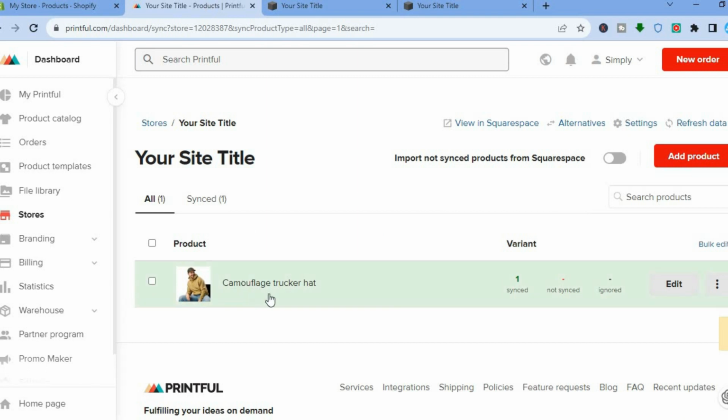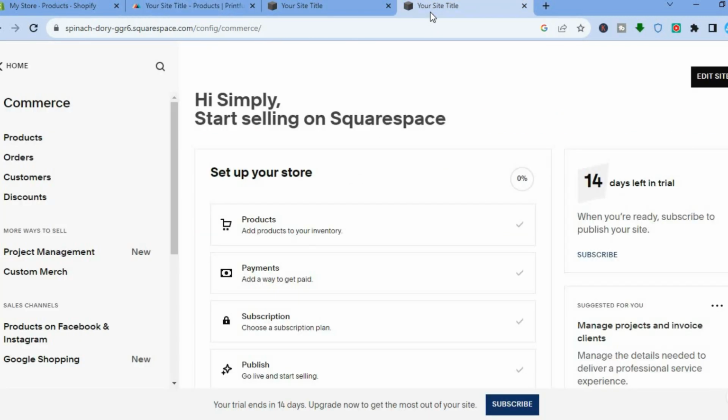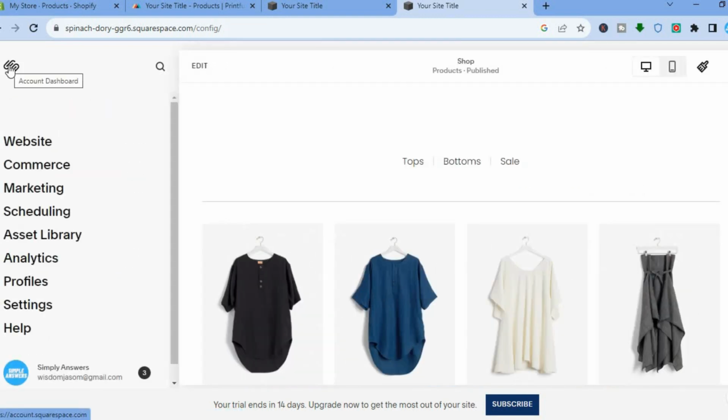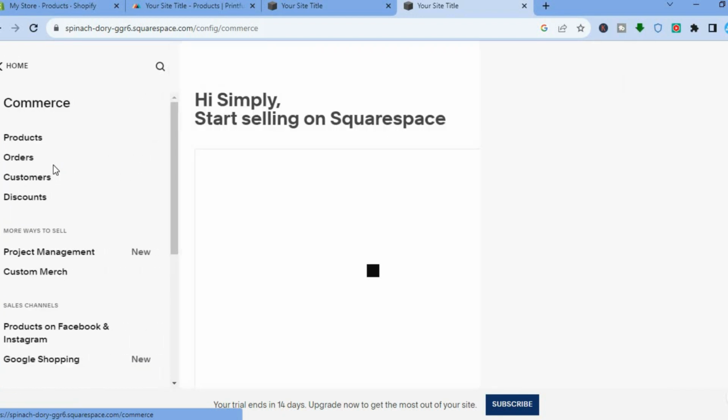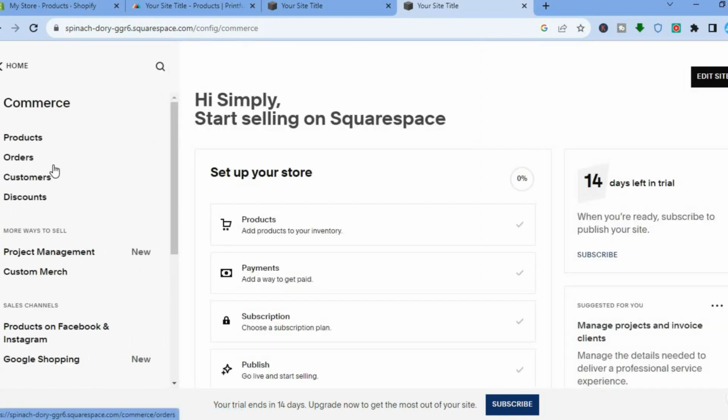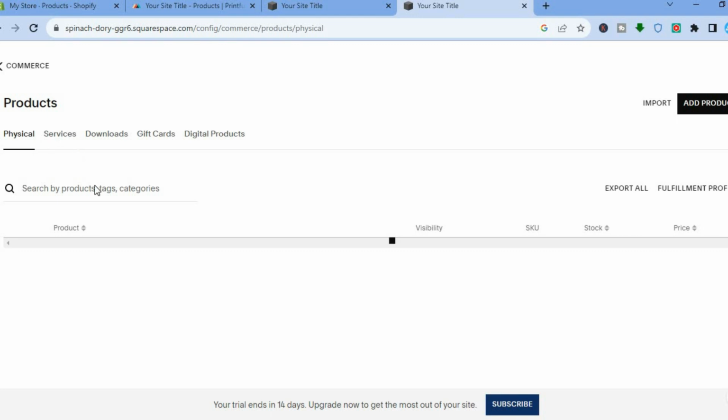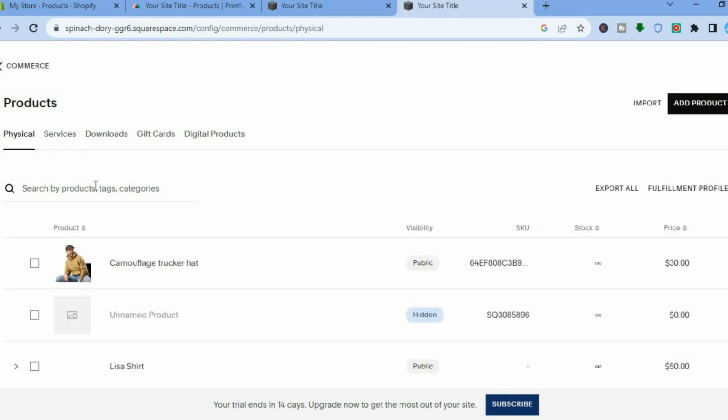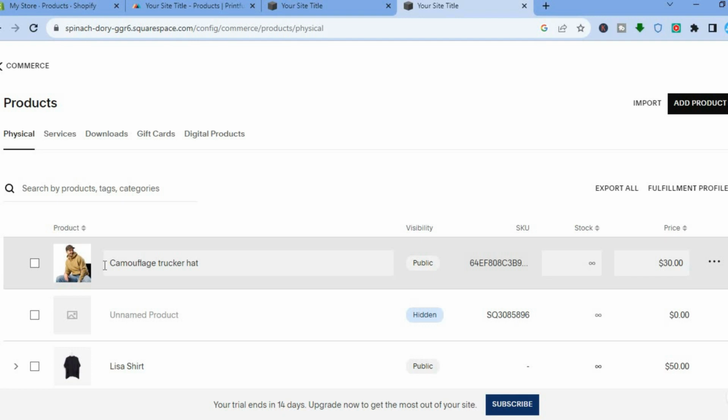Once the product has been added, as you can see right here, what I want you to do next, you're going to go back into Squarespace. Once on Squarespace, you're going to go over to the top left hand corner and tap on home. Once on home, you're going to tap on commerce right here. After you have tapped on commerce, you will be redirected to this page. Once on this page, you can tap on products, and from there you're going to see this page pop up and you'll be able to see the product that you have added, as you can see right here.